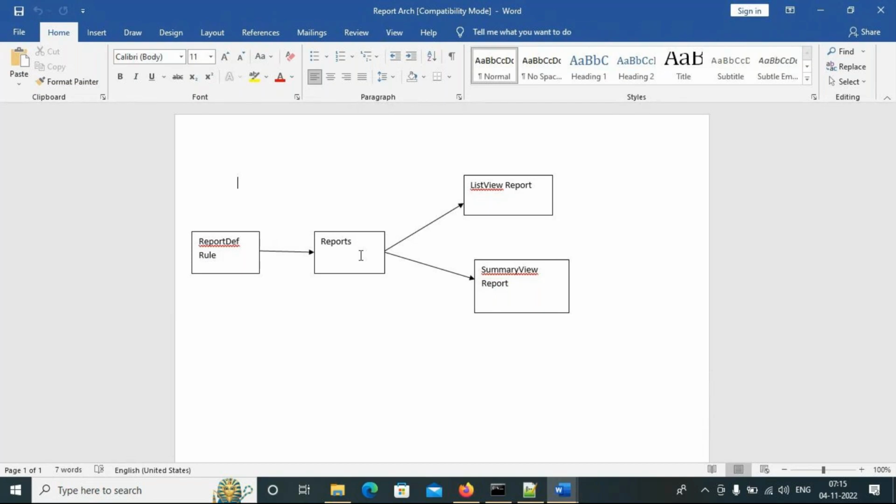What do you mean by summary report? In a summary report, in my organization, how many Pega resources are there, how many Java resources, only the count. I don't want individual employee information. Or how many people are getting more than 1 lakh salary, I just want to know the count. So that is called a summary report.